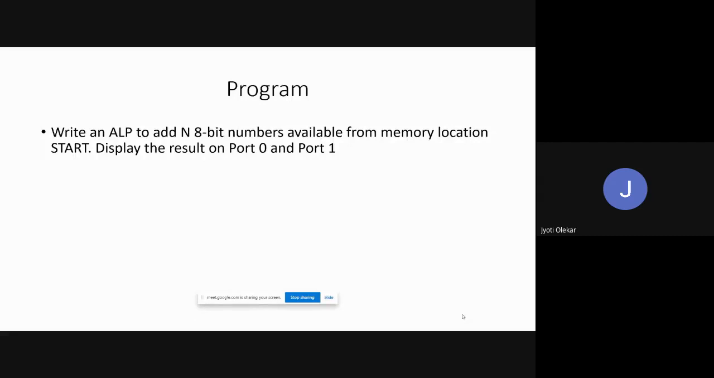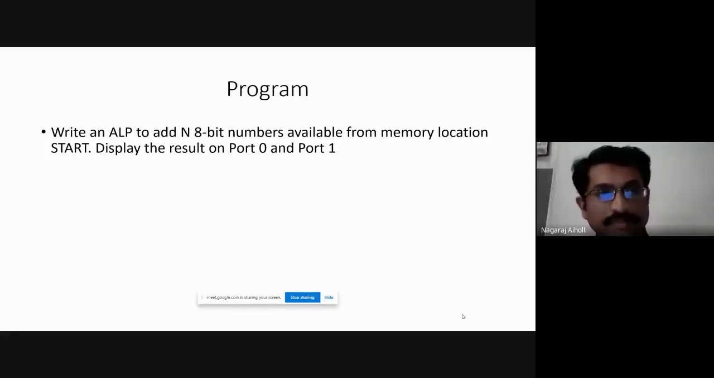Yes, sir. Okay. The program is: write an ALP to add n 8-bit numbers available from memory location start, and display the result on port 0 and port 1. We are supposed to add n 8-bit numbers stored from the memory location start. If start is assigned some memory location, it may be any random memory location, right? Then the result should be stored on port 0 and port 1, that is, the result of the addition of n 8-bit numbers.